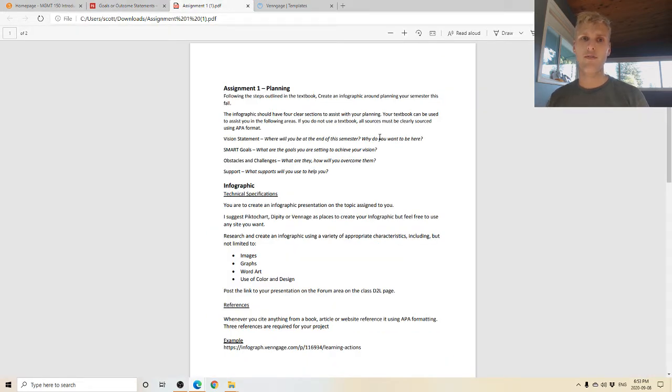But I do want to give you a little bit of an idea of what to do and what I mean when I say infographic. So you're expected to show an infographic of how you intend on completing the semester this fall. How are you going to be successful? So I'm looking for 4 clear sections to assist with the planning. Now you should source your textbook and it should be used. And you also should have APA format.